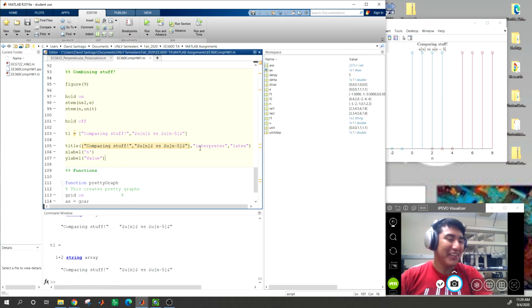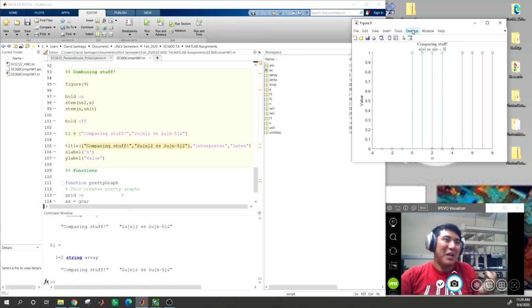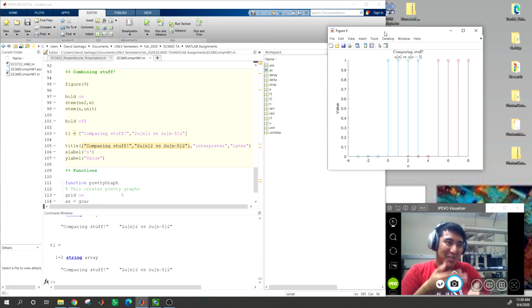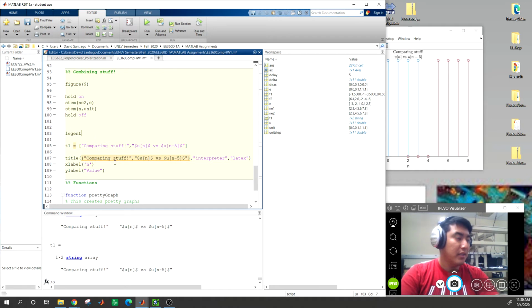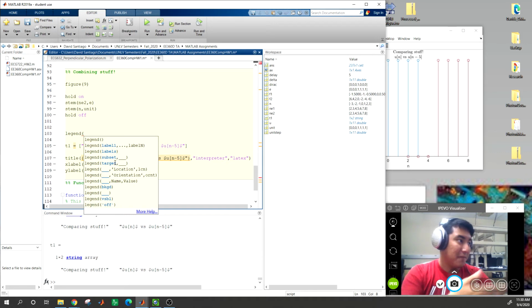And now suppose you're saying, oh man, I have this graph here, and which one is which? There's this thing called the legend. So legend, let's do it right here. Actually, you can do it after hold off, doesn't matter where. The legend function just creates a legend. So the first parameter is your first label, as you can see right there, label 1 to label n.